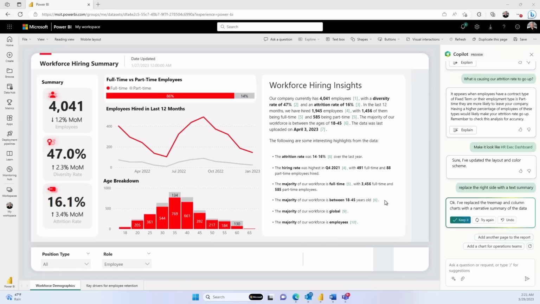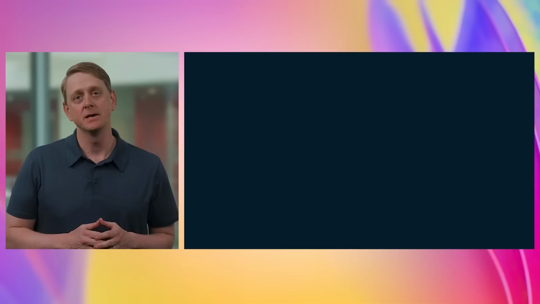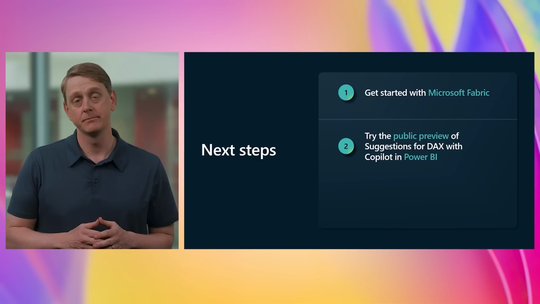We're incredibly excited about the future of data and analytics. With the announcements of Microsoft Fabric and the new Copilot experiences in Fabric that we shared today, we're transforming how everyone gets insight from data. I hope you'll take the time to get started with Microsoft Fabric, and you can also try out the public preview of using Copilot to create DAX in Power BI. And if you're interested, you can sign up for the private preview of Copilot in Microsoft Fabric.